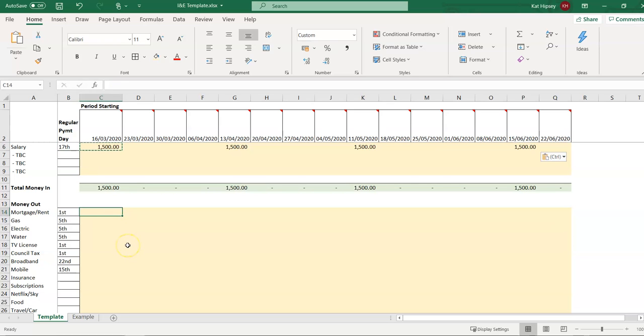So with your mortgage and rent, same thing. The 1st of the month would fall in this gap here. It's between the 30th of March and the 6th of April. And I'm going to say this is, I don't know, 700. So these are completely made up figures that I'm just using for example purposes. So the next month would be there, the next month is there.